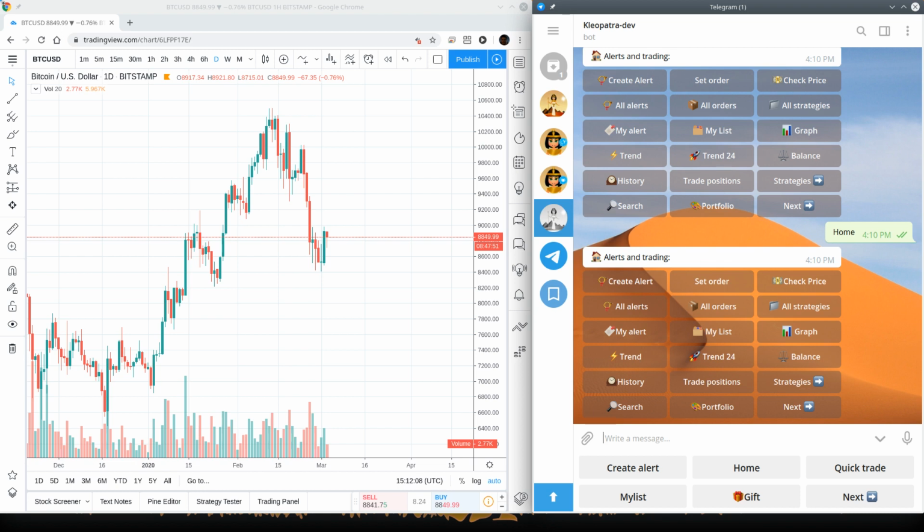Most commonly, you will use your computer to set up a webhook. It's easier that way. Then, every time a webhook is triggered, you will get a notification in your Kleopatra Telegram chat. Firstly, to start the webhook creation, you will pin the trading pair that you want to create a webhook on. Let's choose to create a webhook on Bitstamp exchange for Bitcoin USD trading pair. Give me a moment to pin it first.